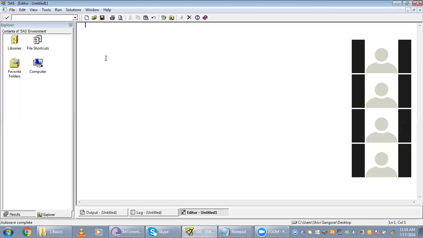So those will be kind of folders, and inside that folder we will have the client related data, client related code, client's requirements, and multiple other things. So this is the use of libraries. Now let's see how libraries work inside the SAS.